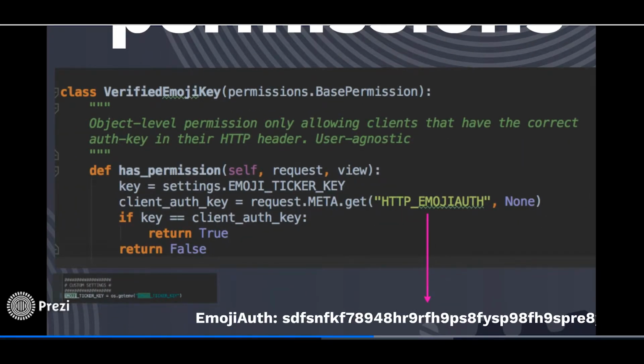The custom permissions I thought were pretty cool. I'd never dug in and done custom permissions before, but essentially all we're doing here is we send back our emoji auth key that we had in our header early on, and we compare it with a configuration variable that we have on the server, which I called emoji ticker key. You just compare them together. If they're the same, then the data is yours. If they're not the same, then you'll get an empty list.